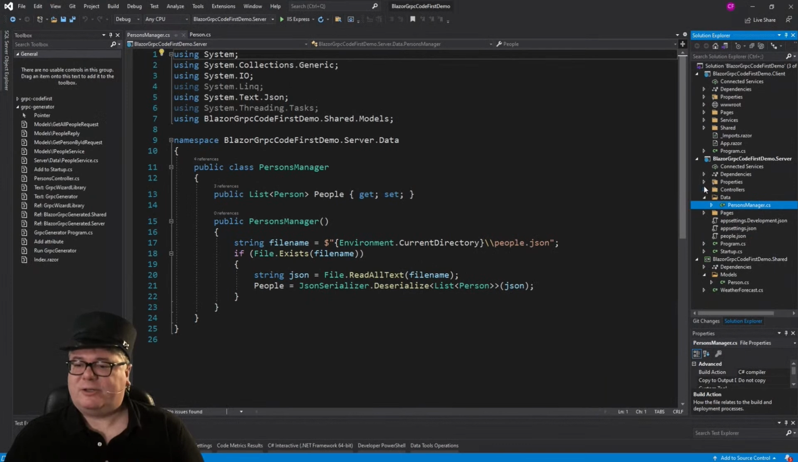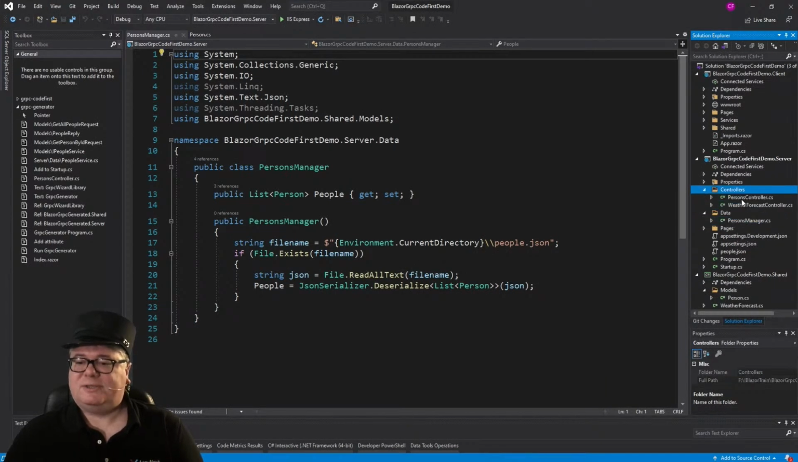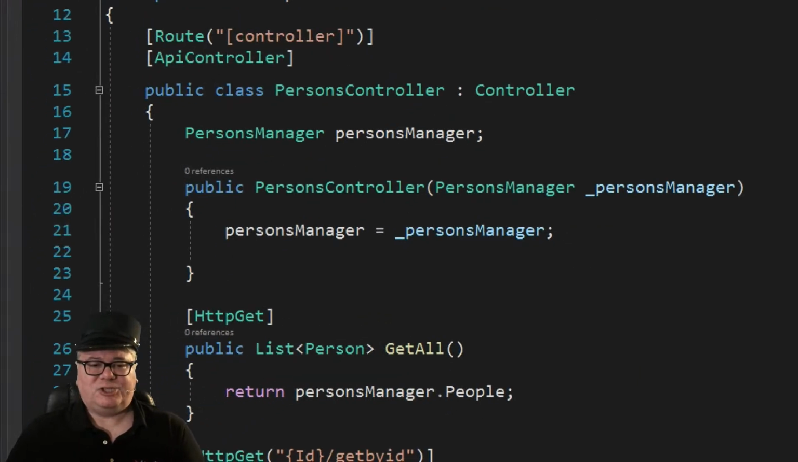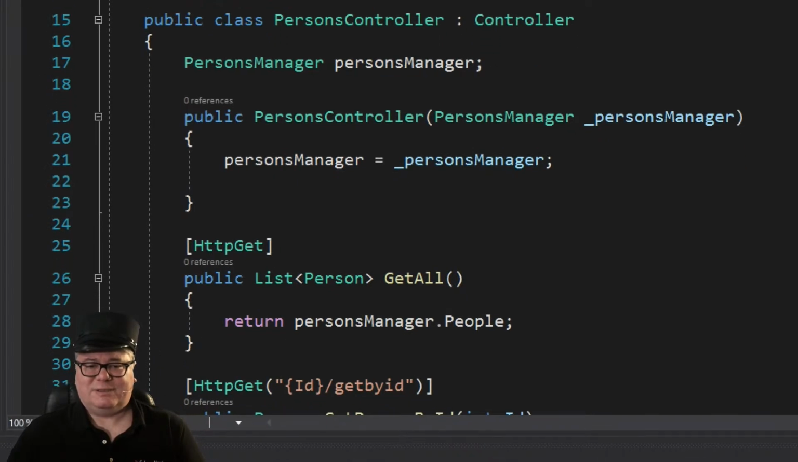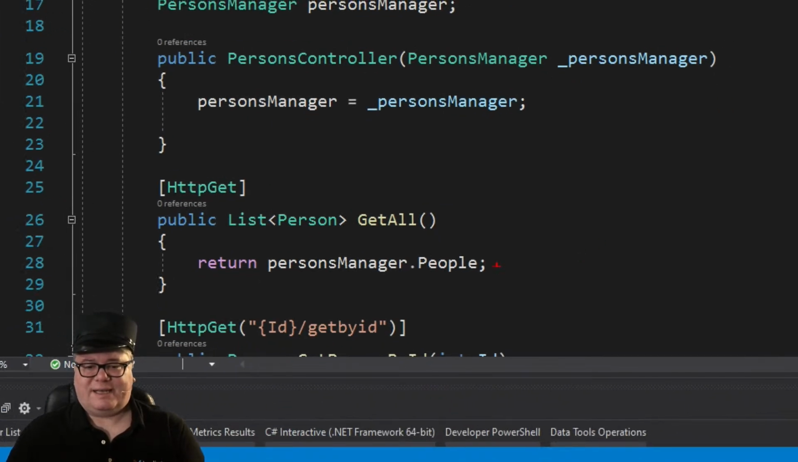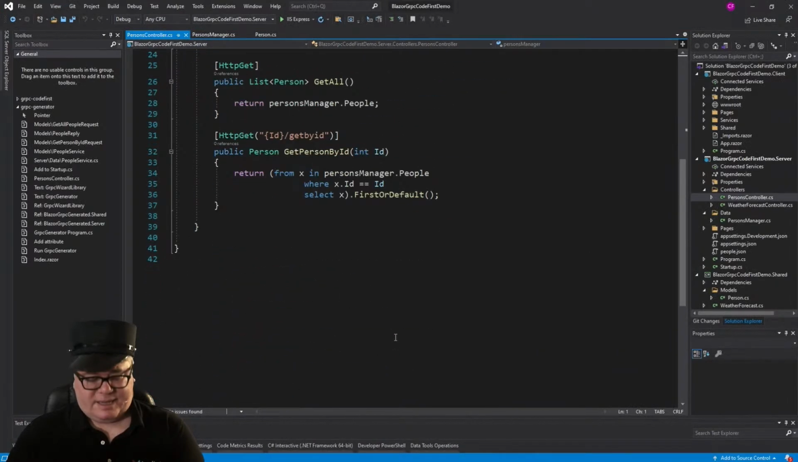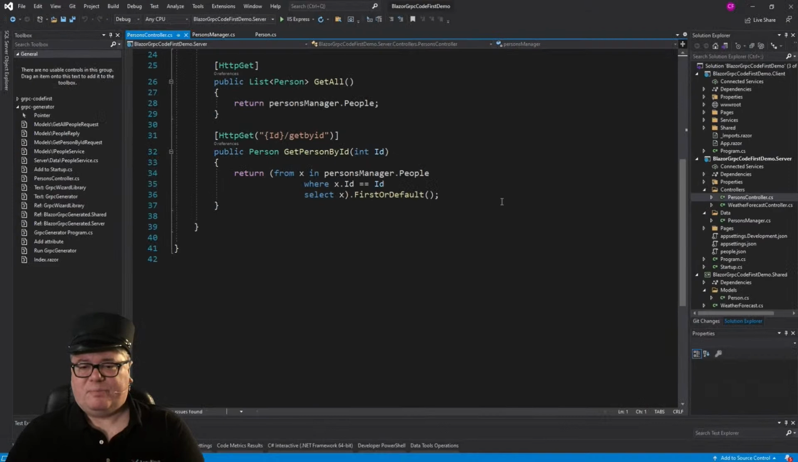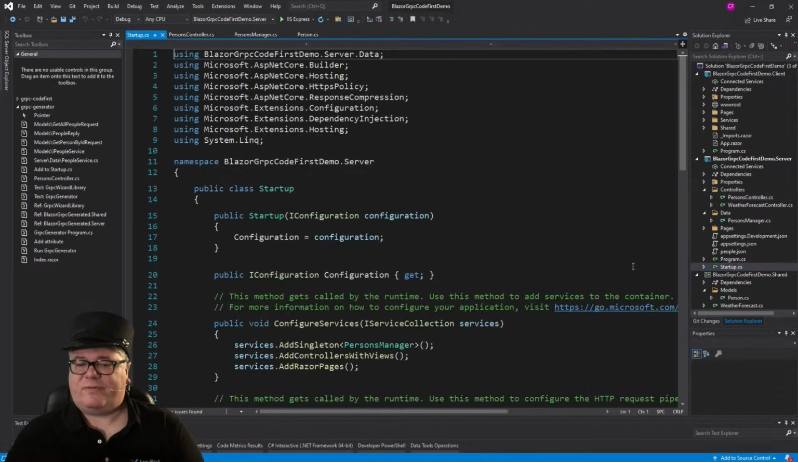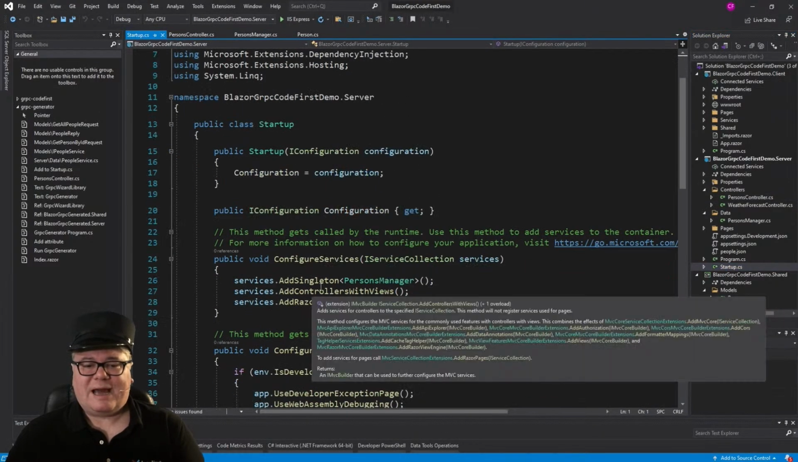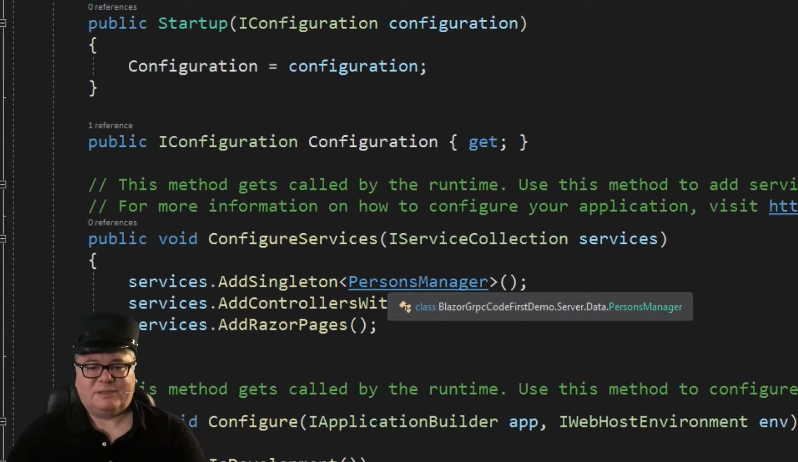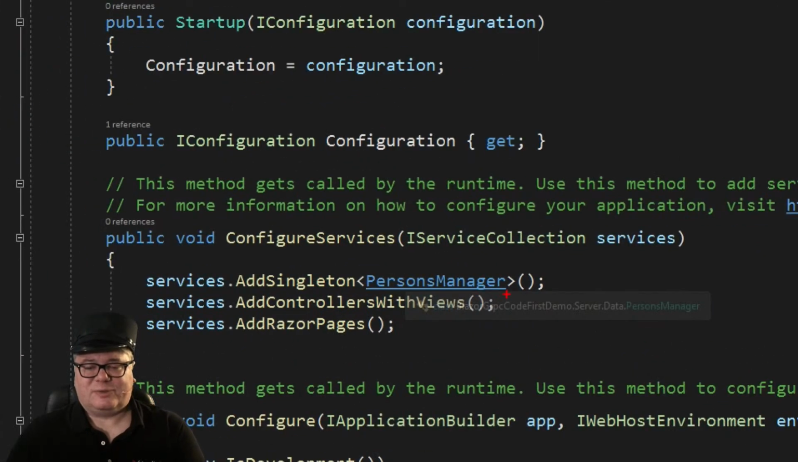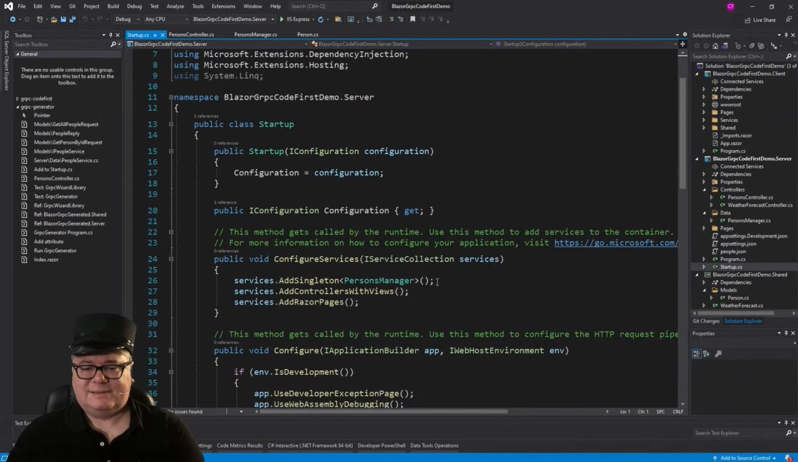And then we've got a controller called persons controller, and that injects a persons manager, and then has a get all and a get by ID. There's the get by ID right there. Now on the server, we need to add persons manager as a service. We're adding it as a singleton service so that we can inject it.